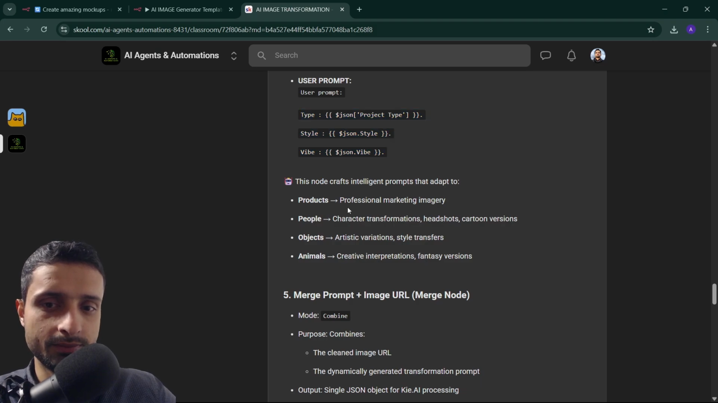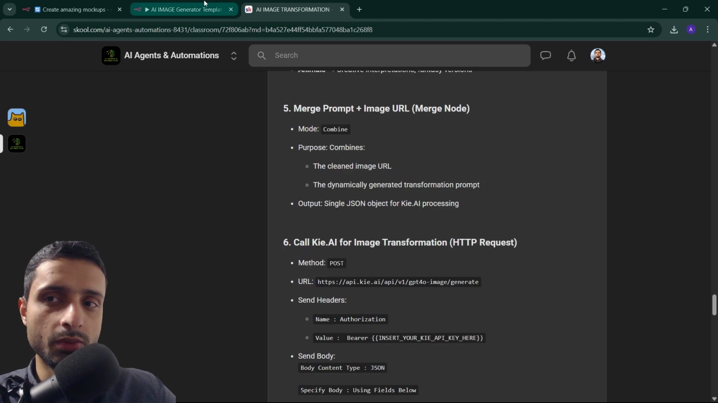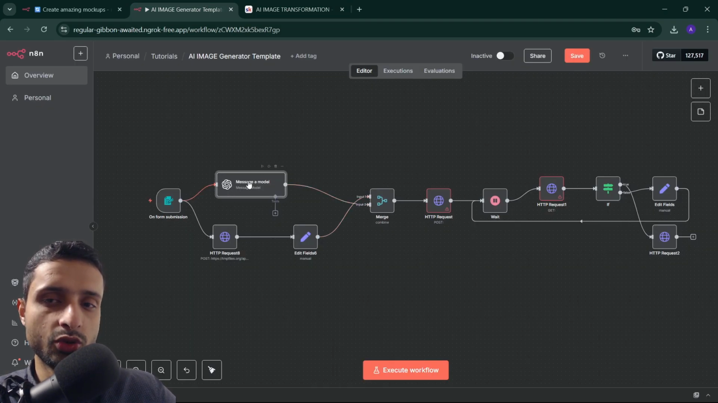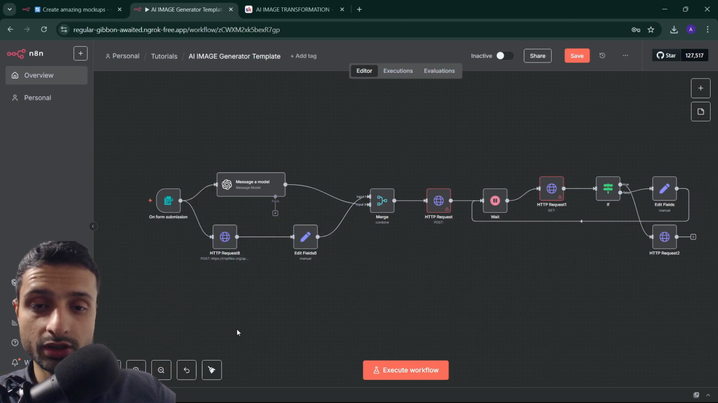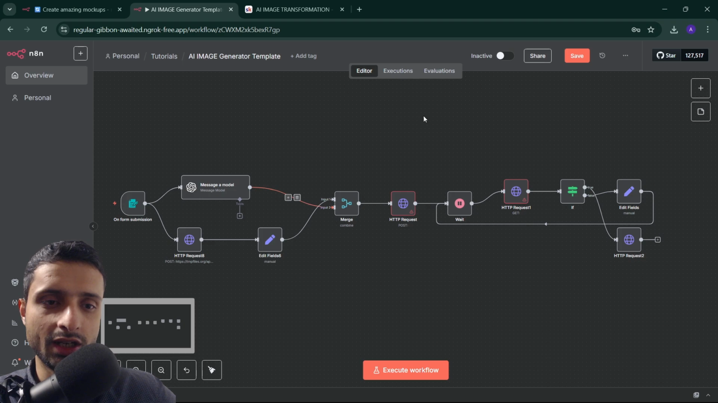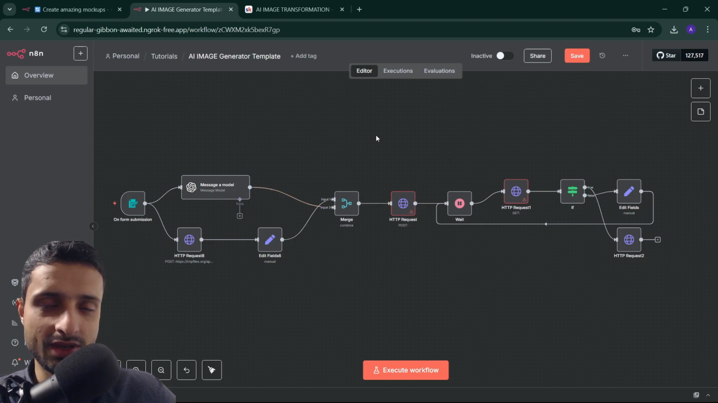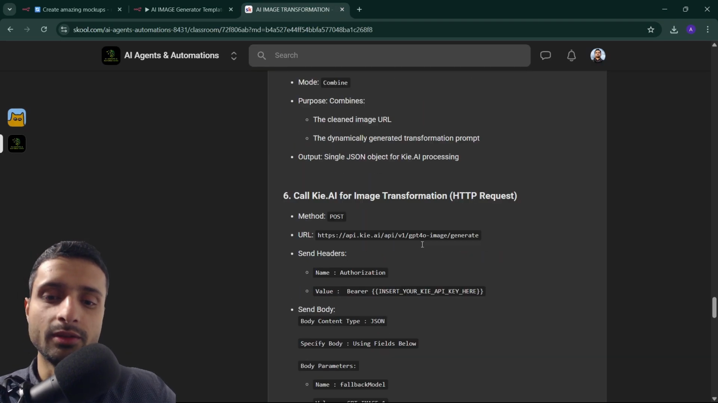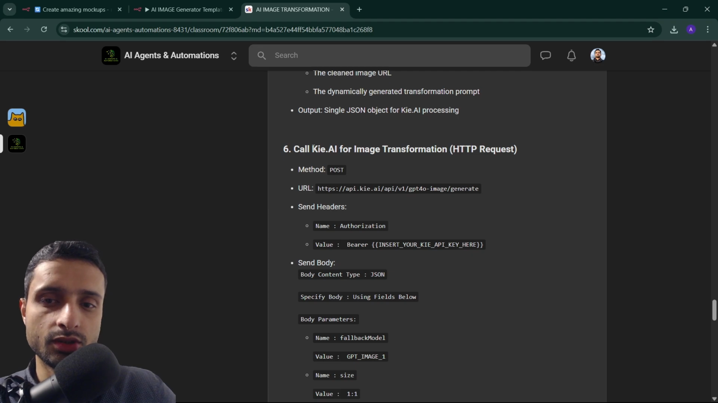What else do we need? Now we need to merge this, because what's happening is that this is going to give us a prompt and this is going to give us a link of the photo that we have just uploaded. So we will merge that so that we can post it to our API to create the image, right? Okay. How do we create the image? You can go to this.